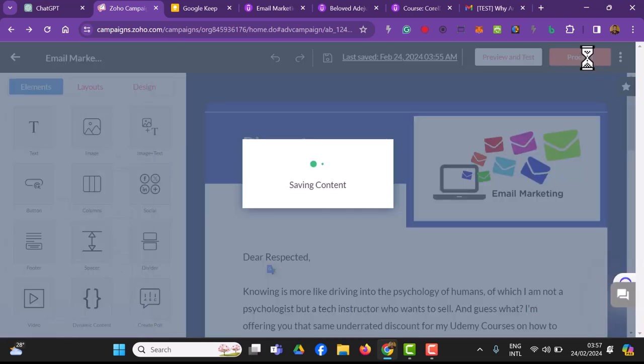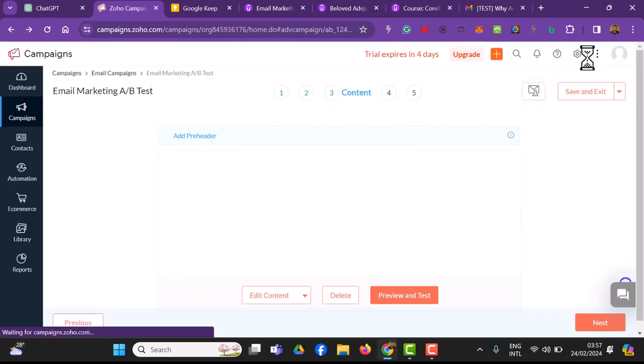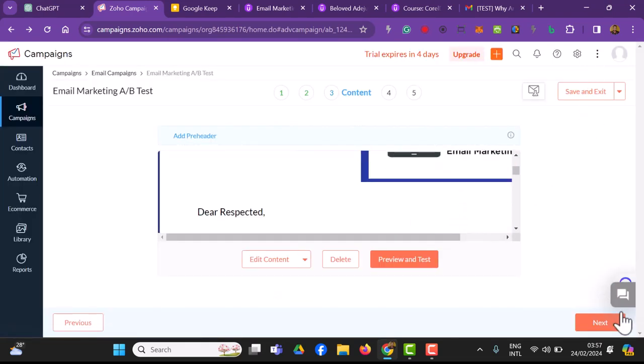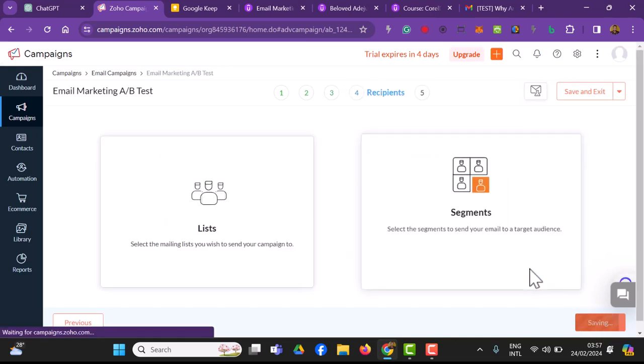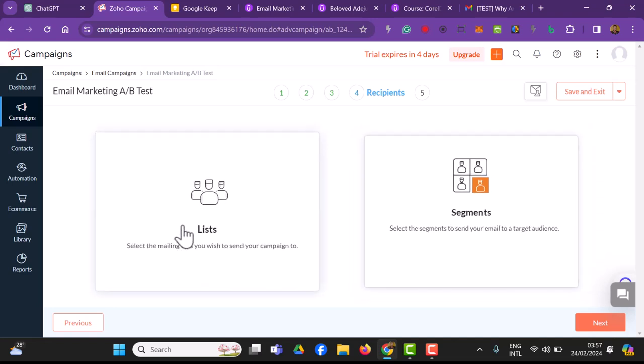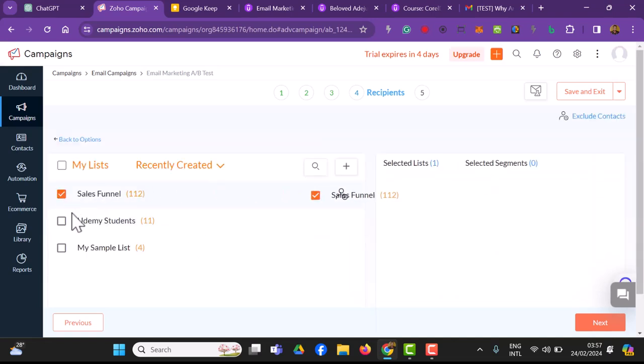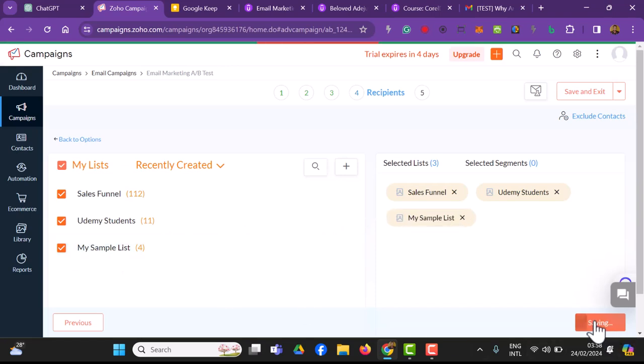So we've seen the test email, and the test email looks so good. So we're going to proceed and try to have this sent out. So I have this, and all I have to do is click next, and that takes me to the fourth step, which is the recipient. So I'm going to pick the list we're going to send to, which is the sales funnel, the Udemy students, and the sample list. Actually, I'll send to everyone, then I'll click next.